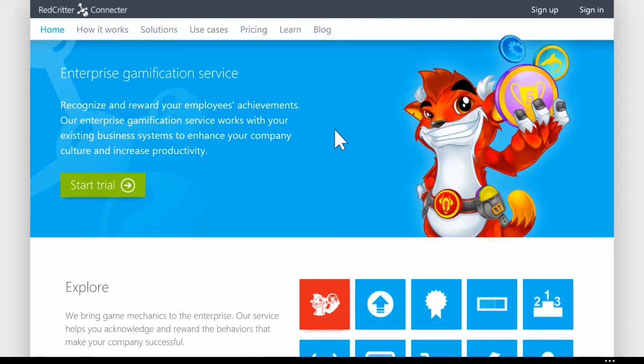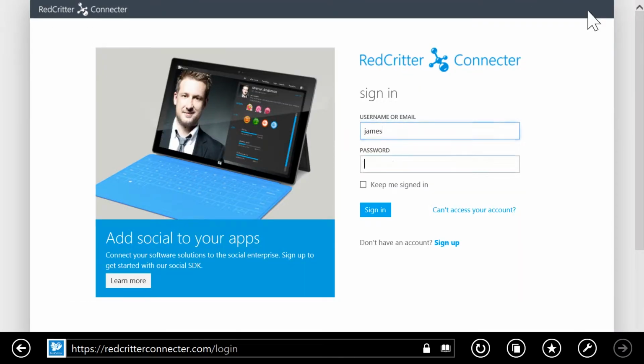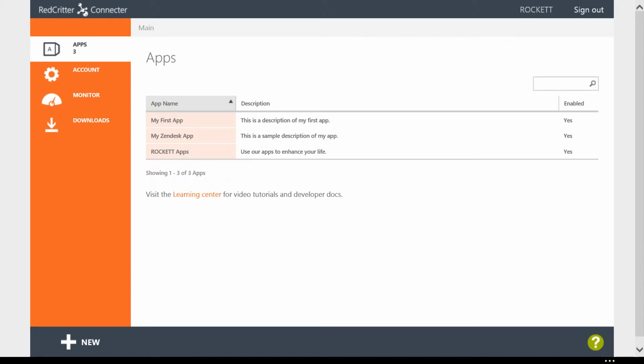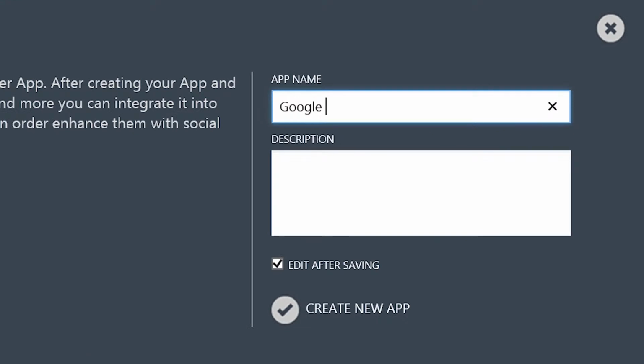So let's say you want to give a badge to your coworkers or friends. This is the process you'd go through. If you don't already have a RedCritter Connector account, you can get one for as little as $9.99 a month. But I already have an account, so I'll just sign in. Once you're logged in, we'll just create a new app for this demo. We'll call it Google Glass. Once you're ready, just click Create New App.